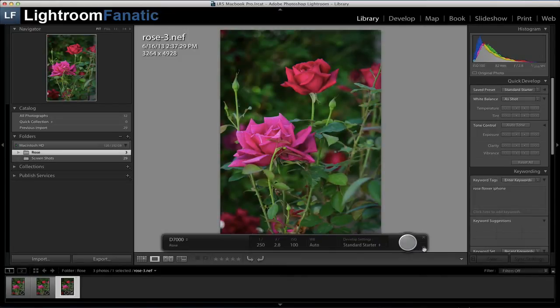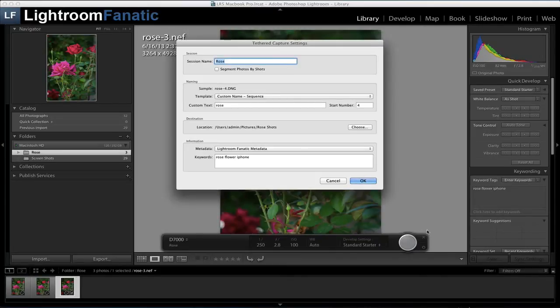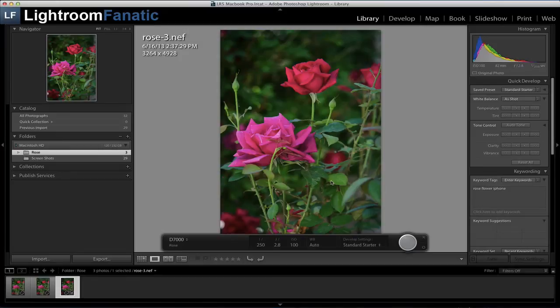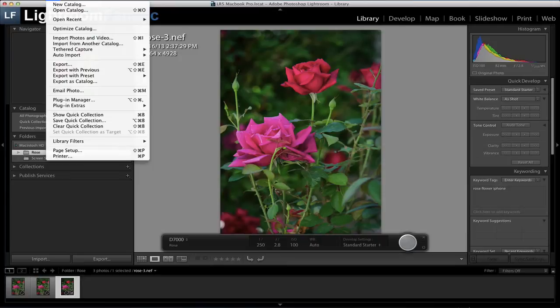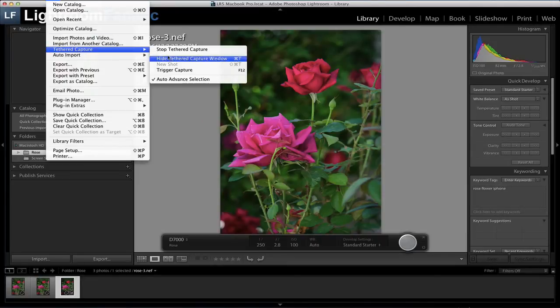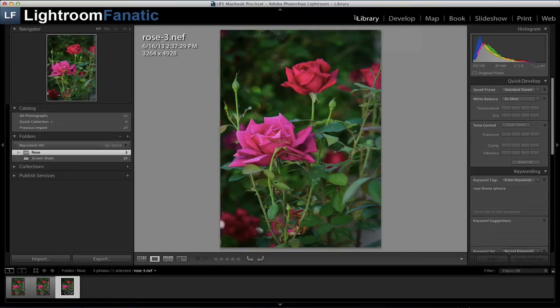And that's basically it. You can pull back up your dialog settings by clicking on the little icon down here on the bottom right of the heads-up display and change any of the settings that you want. You can stop your tethering session by clicking on the X here, or by going under File, Tethered Capture, and Stop Tethered Capture.